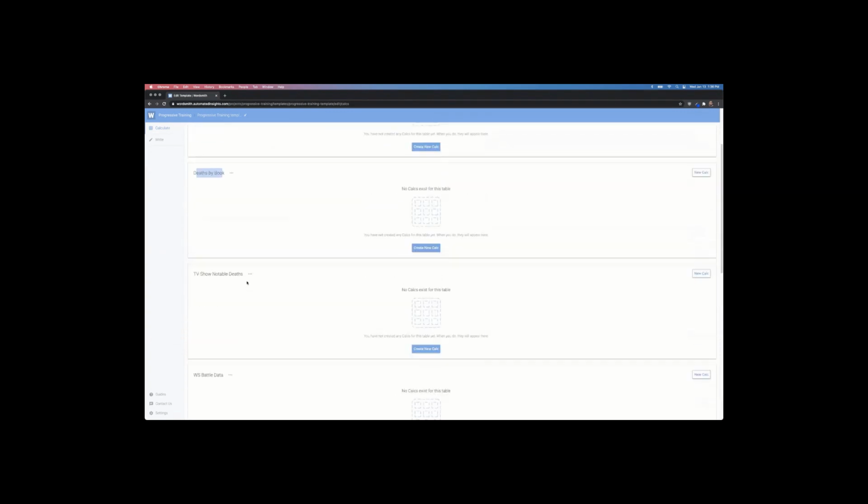And then when I'm ready to start surfacing that data, I just need to pick which worksheet the data I'm looking for lives in and say create new calc or new calc up here on the right. They both do the same thing. And so for this particular scenario, I'm going to use this TV show notable deaths worksheet. So I'll say create new calc, and that's going to bring me here into the calc builder.